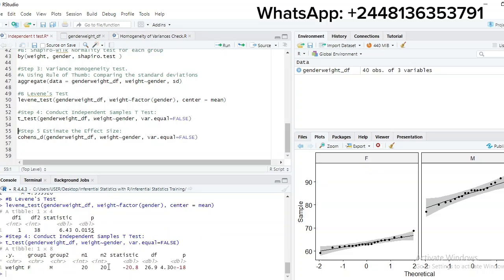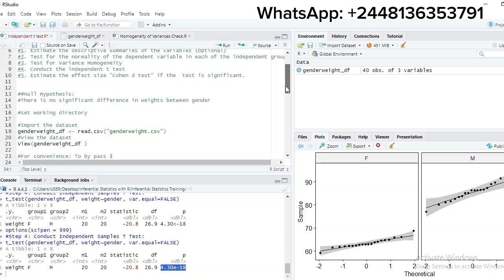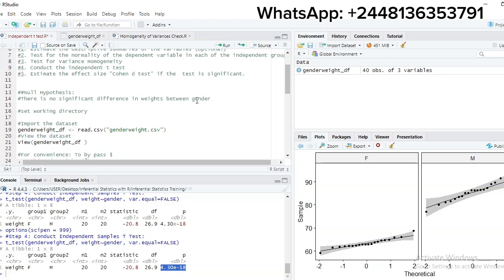We have our statistic here. Then the p-value. We have the p-value less than the conventional level of significance, that is 0.05. So we reject the null hypothesis that there is no significant difference in weight between gender.